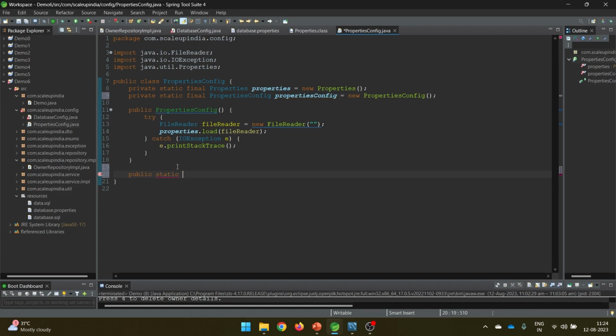And after static, we can say here that this is going to return us PropertiesConfig, something like this, and this is to provide us just an instance. So it is going to look like this. Whenever I call this, it should return me the instance of this PropertiesConfig.